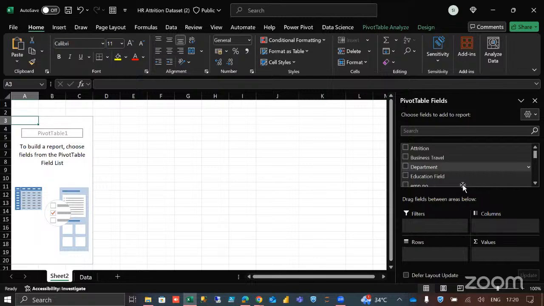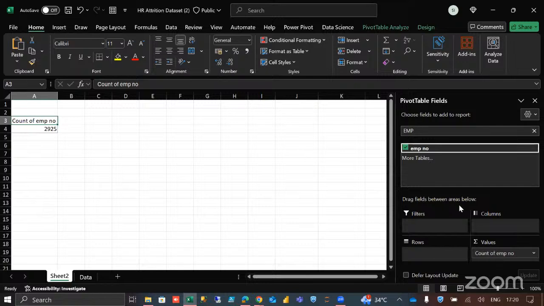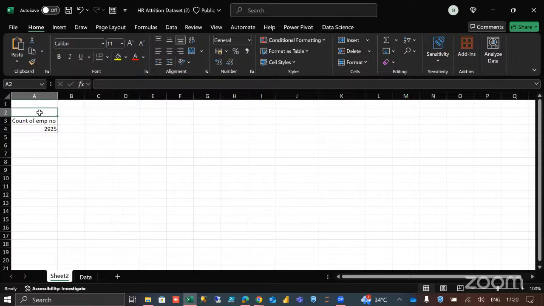We're going to scroll down here, or we can just search for the employee number. So we have the employee number, so we can drag it down to the values. And when we drag it down to the values, it tells us this is the count of employee number. Why? It's going to count every record that has the employee number and tells us that we have a total of 2,925 employees.